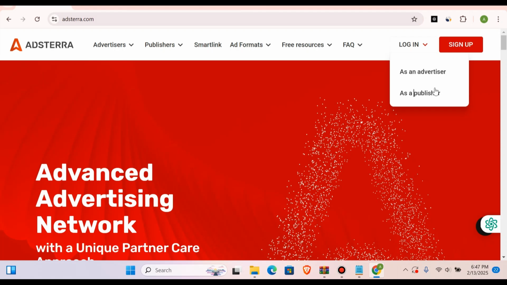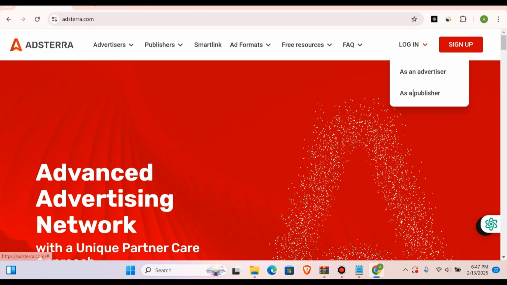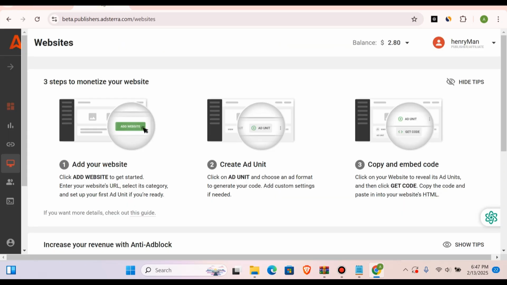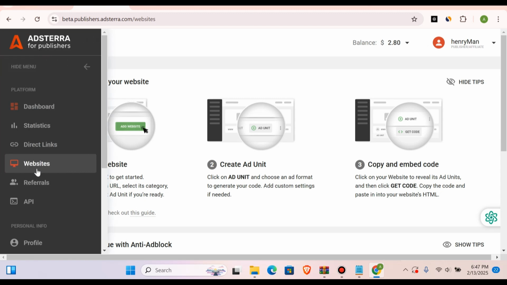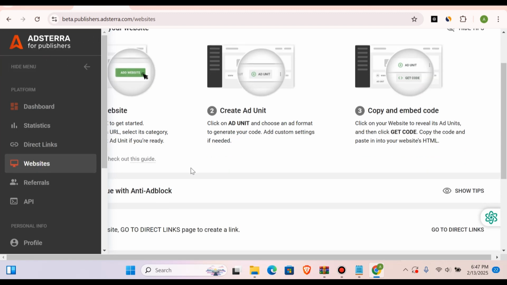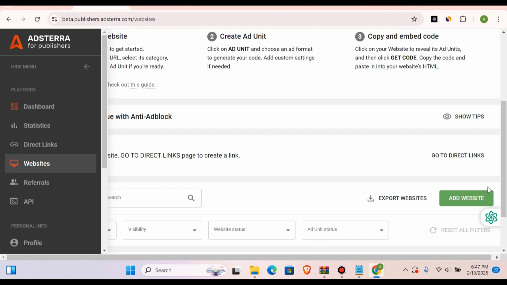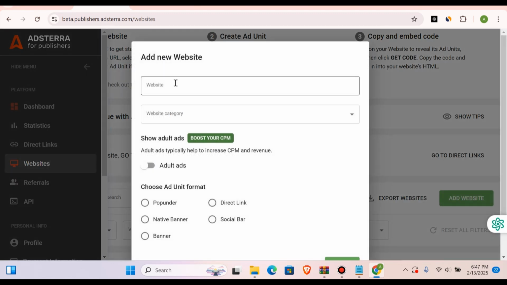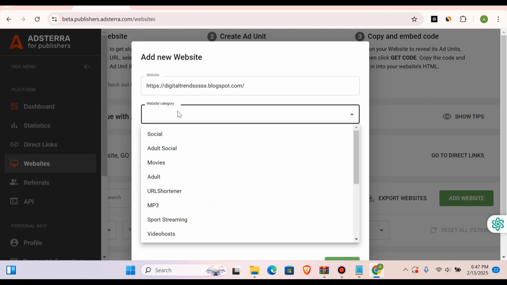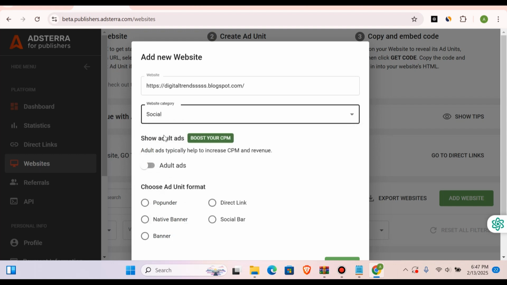Open your Adsterra account. Just log into your Adsterra account as a publisher, and here is where you're going to have your interface. Once you copy it, come to this aspect which says websites, and click on add website. Go ahead and insert your URL right now here. This is my URL. So what category of website have I produced? It's a social one. So I just click on social.